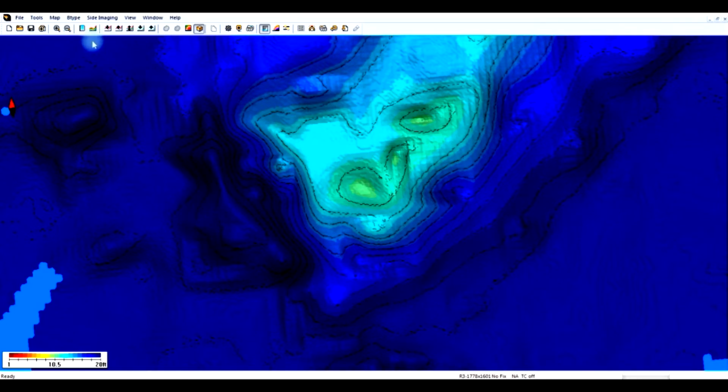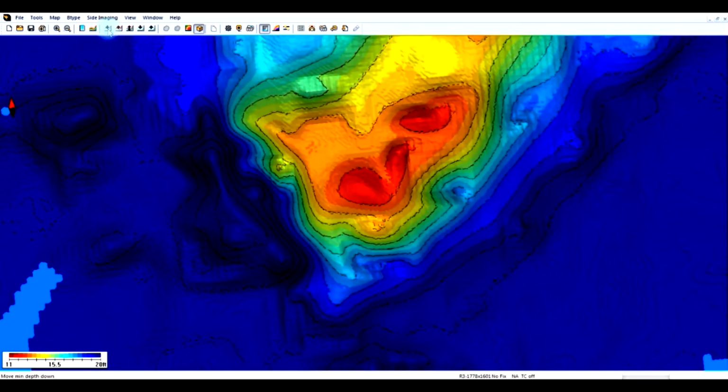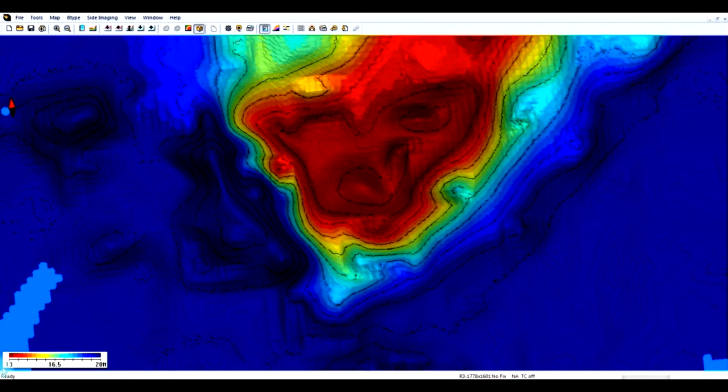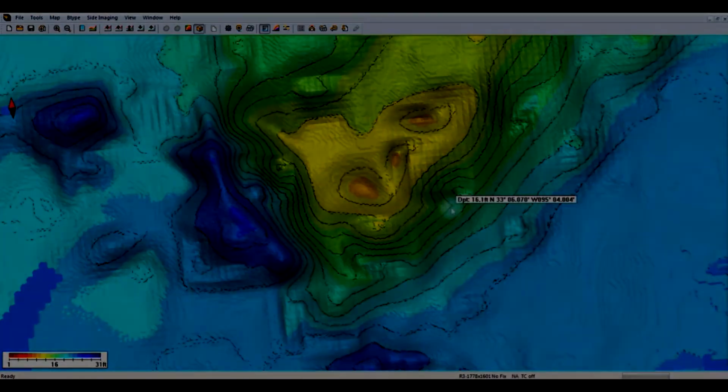I can do the same thing with the top. I can move my top down. So now anything less than 13 feet deep will be colored as red. If I want to reset, I click Find the Maximum Depth Range and it sets it back the way it was.